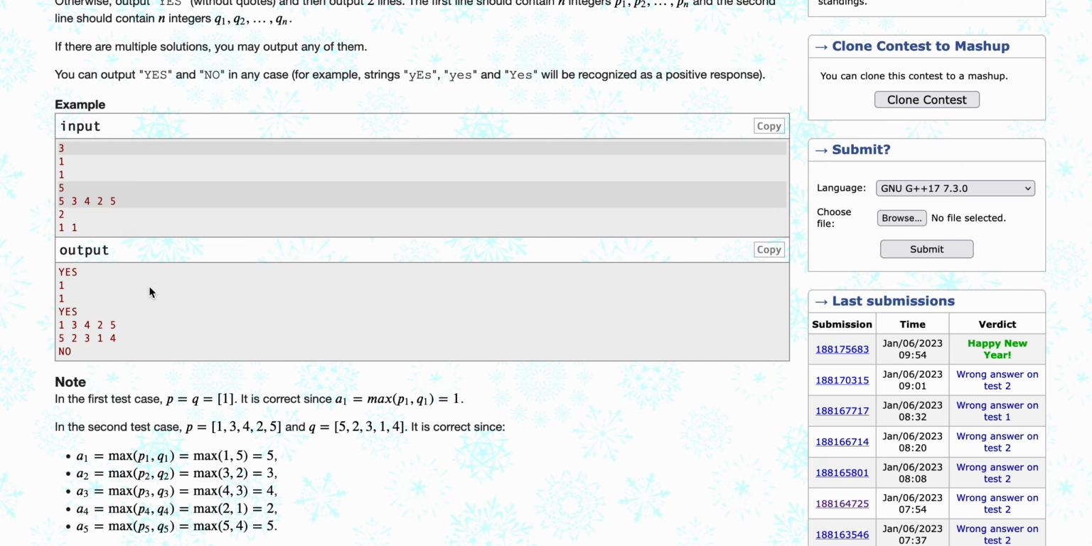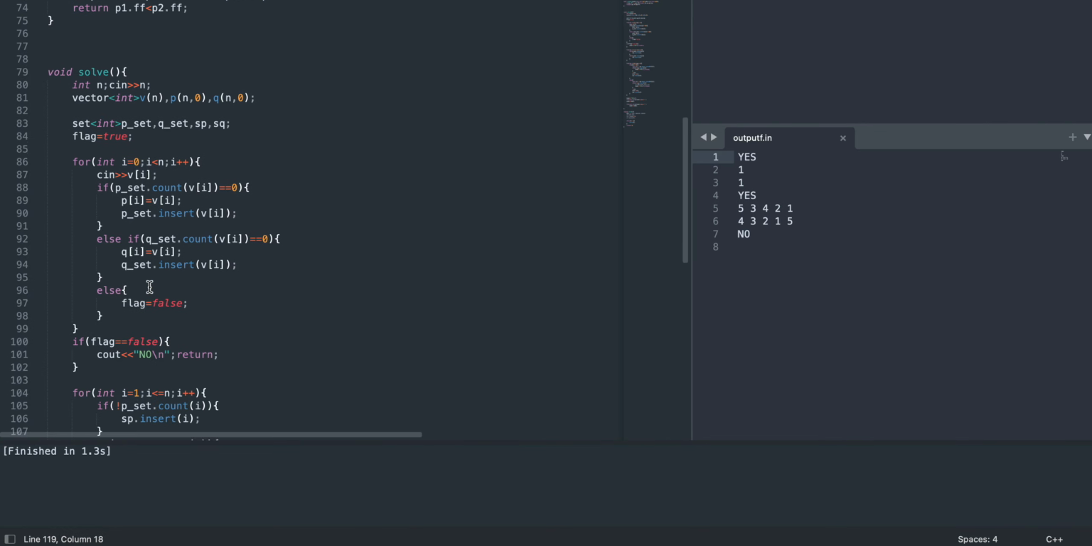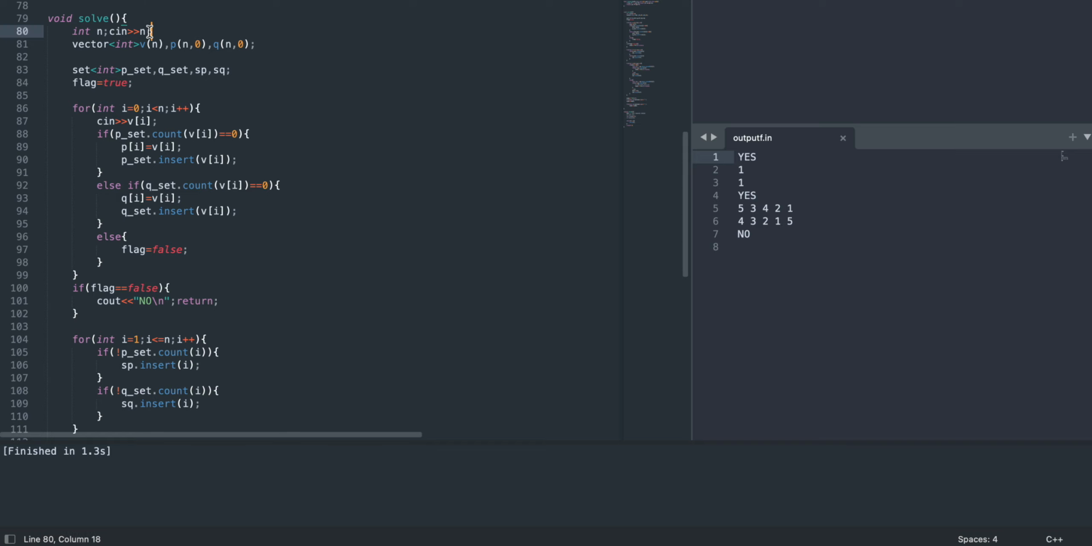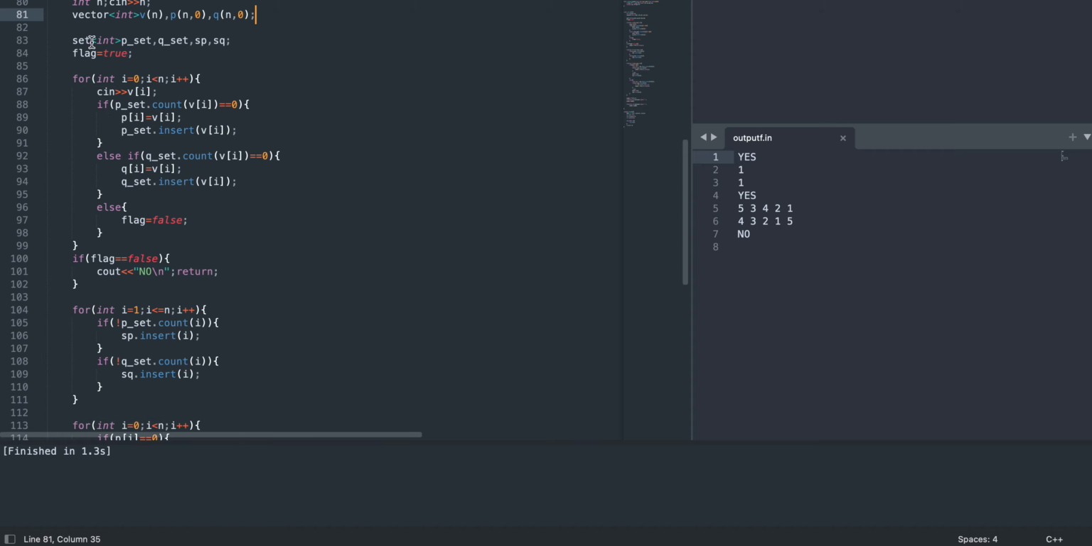So here I show you the code. Here we are writing the code. You can see we are taking the input n, and we declare the vector v which is array A, and we construct permutations p and q. Then we make two sets, the p set and q set, and then we take the input.